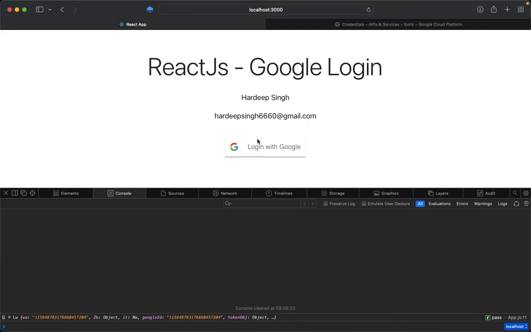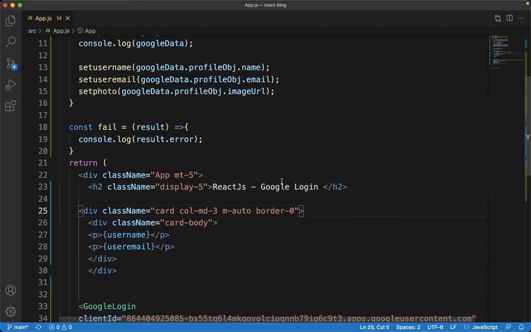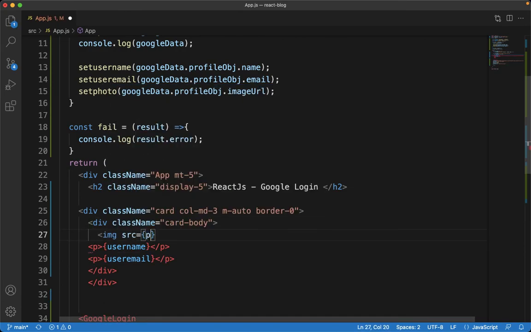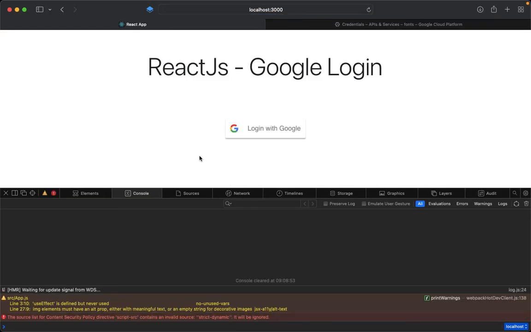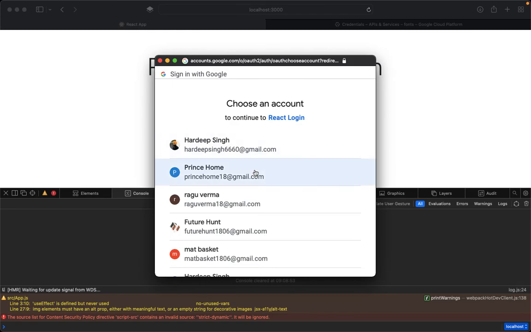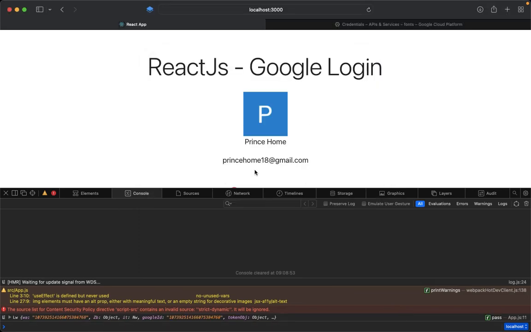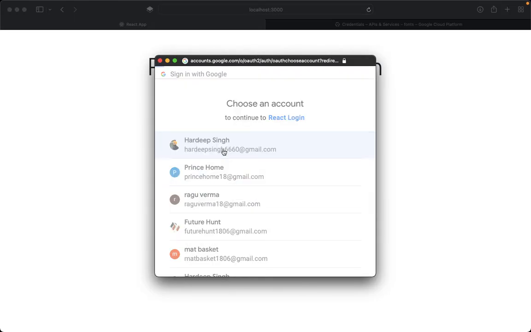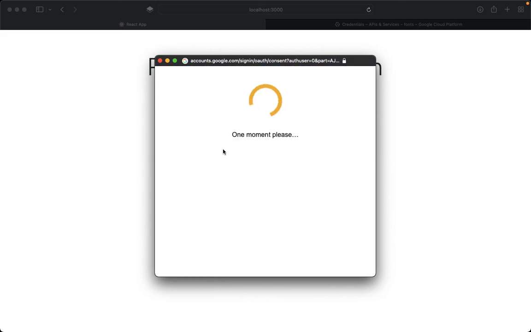Now I just need to display the user image, I think the DP. Here img src, here I will put photo. We have an array named photo, just put it here. You can see it's already showing you data. Let me check with another user. Okay, now we don't need the console. Just log in with Hardeep Singh. It will display the real image of Hardeep Singh.